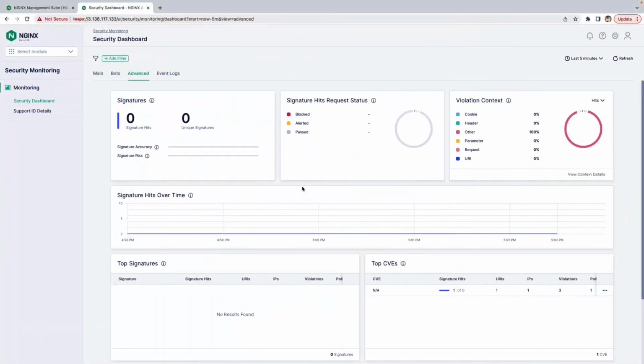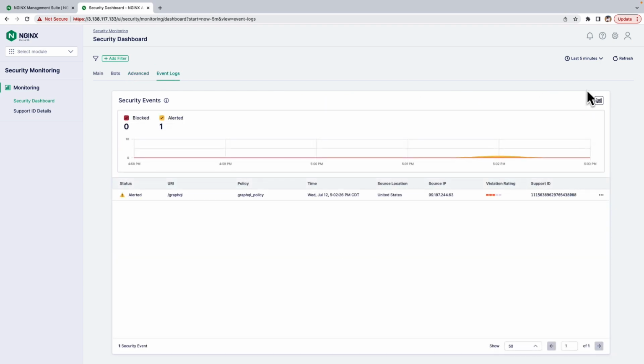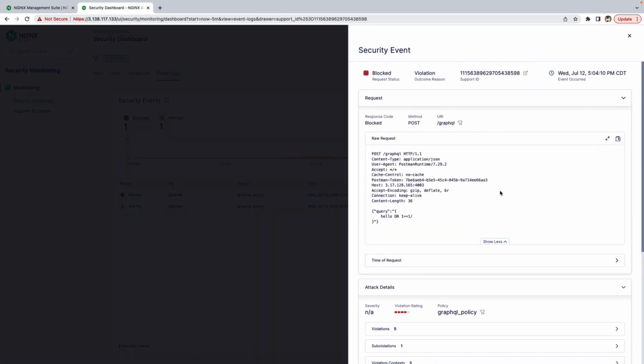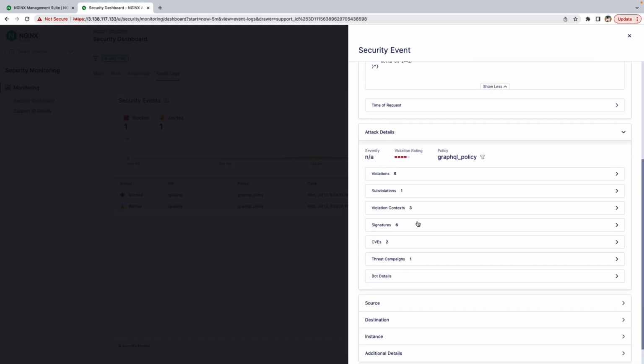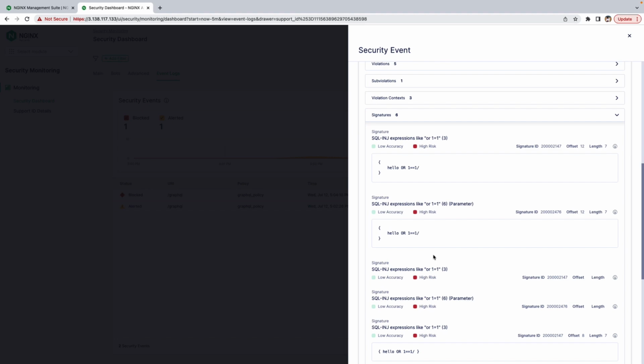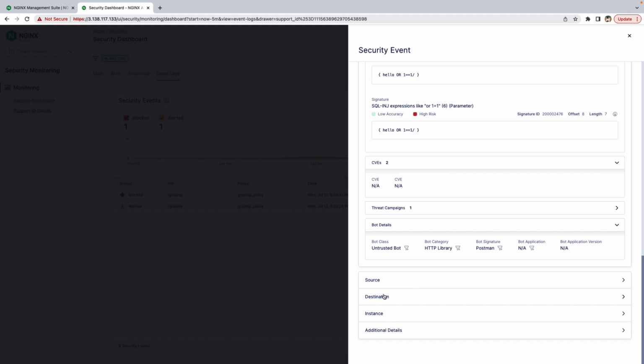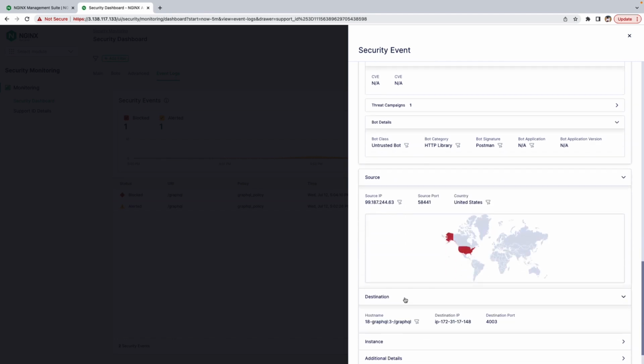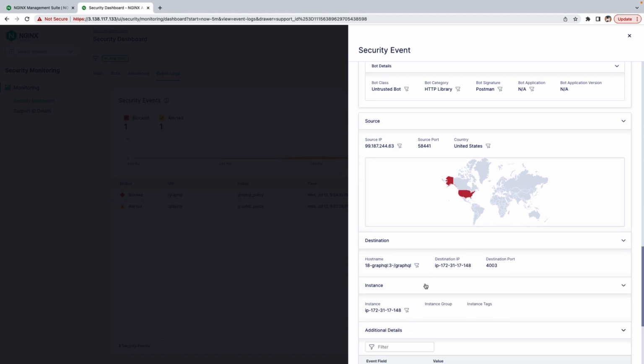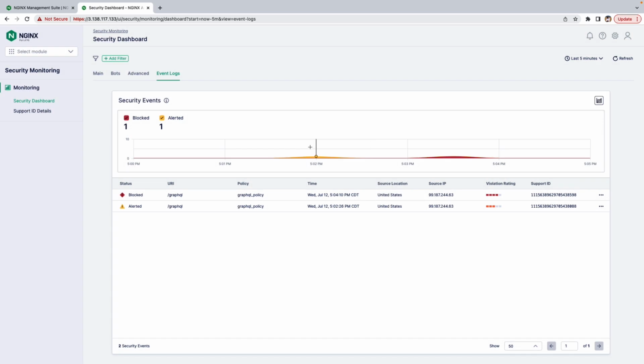So let's go back to the security monitoring module. Let's go to the event logs. Let's refresh this page. It takes a couple of minutes to show up. I can see that we have a blocked event log, which says that this query, which is the SQL injection query, was blocked. And more about the signature here, it's a SQL injection signature. And any CVEs, the bot details, and similarly the source where it originated from and the destination and other details as well. All this can be seen here in the security dashboard.